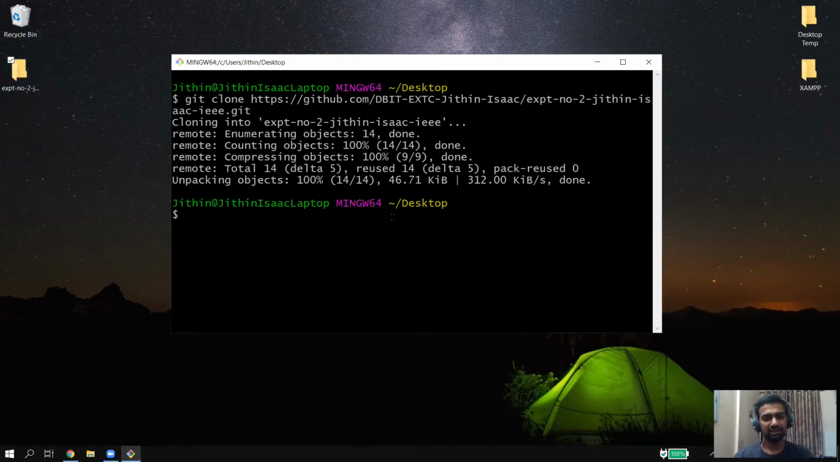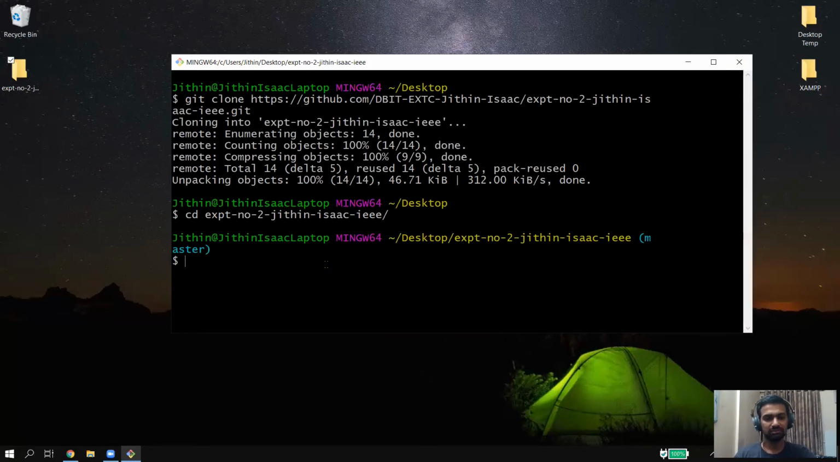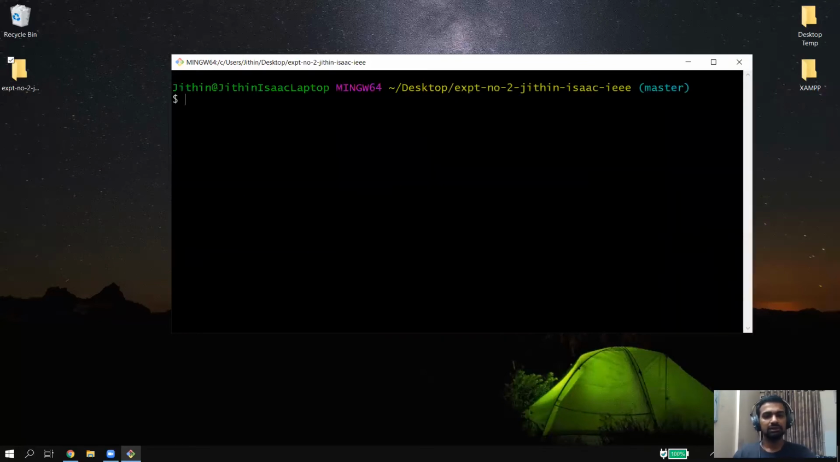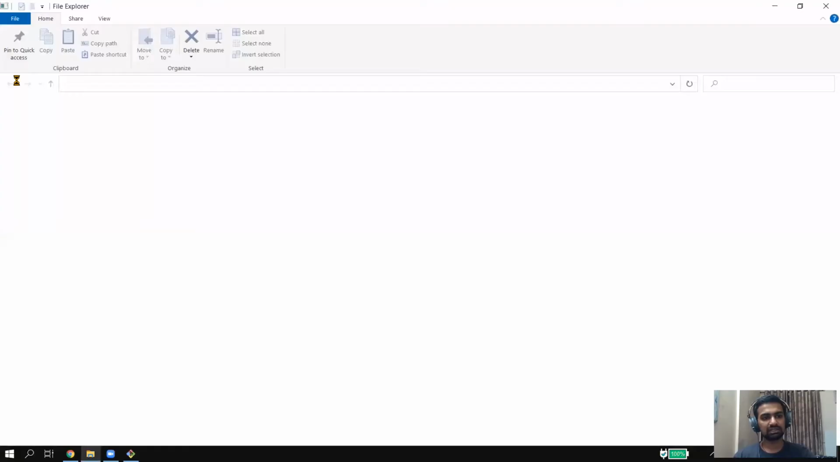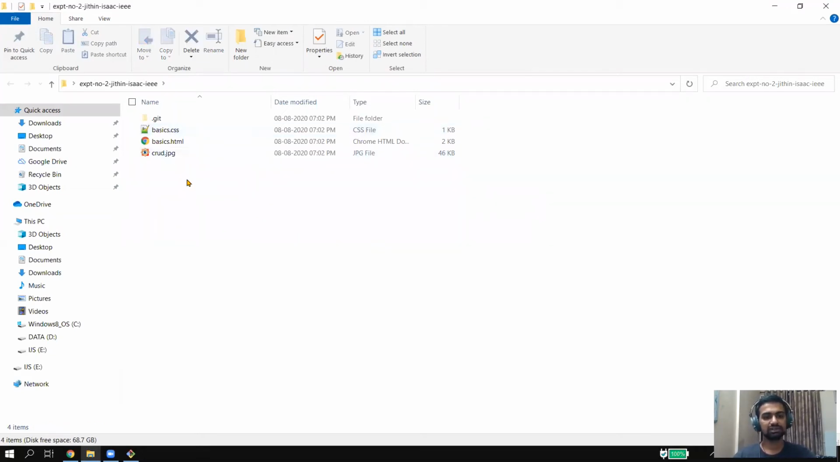Once that is done, you can now go inside the folder. So it is cd and the folder name. You can see over here, you are in the master branch now. Now you can work on this repository. Maybe I will just delete a few files. I will only have these 3 files to start off with.